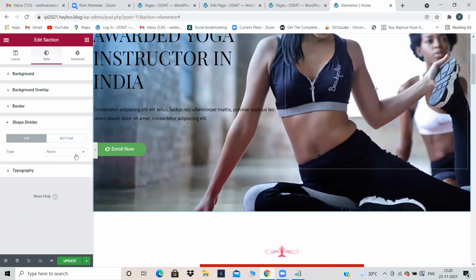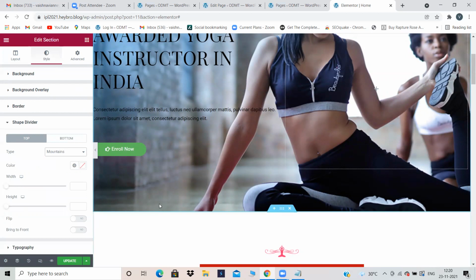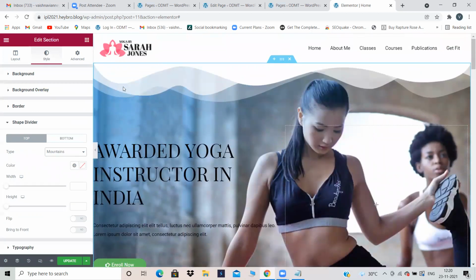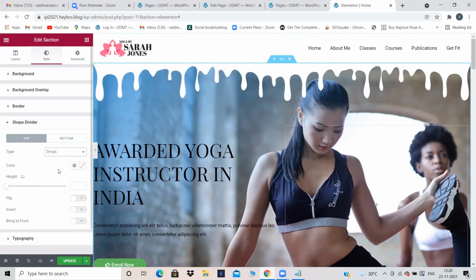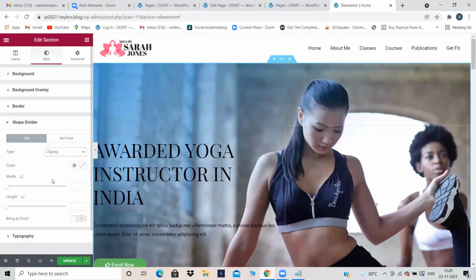Shape divider. Yes, this one only. I got the option. See in shape divider, in style, in shape divider, none is there. If you want mountains, then what will happen? Here, can you observe this mountains over here? Before this thing was not there. If you want to change it as drops, then drops will appear. See, drops are appearing. However you want, you can change them.